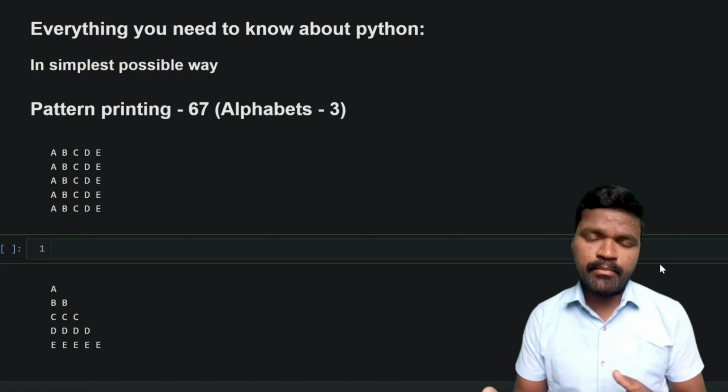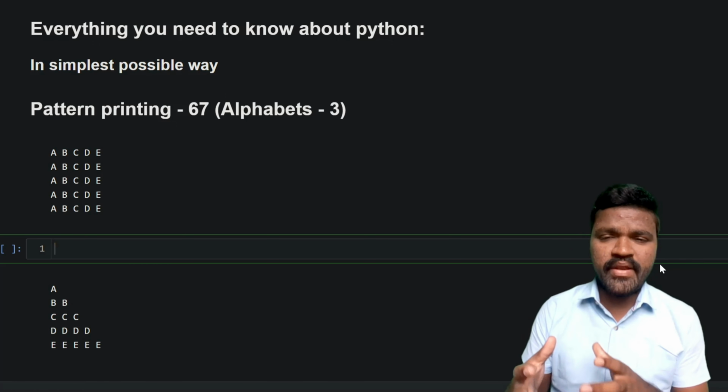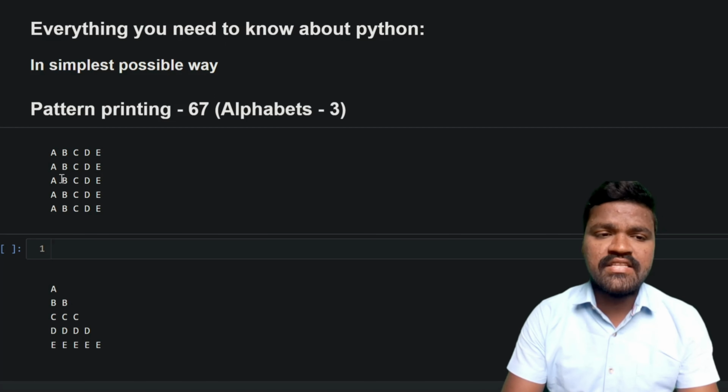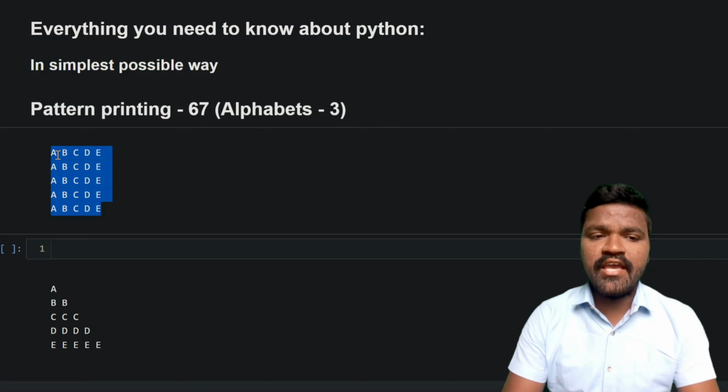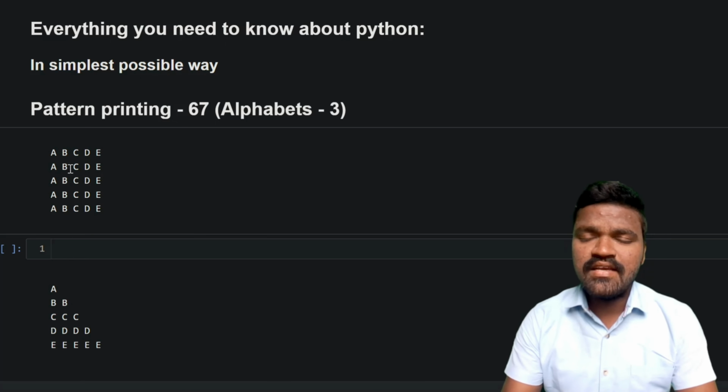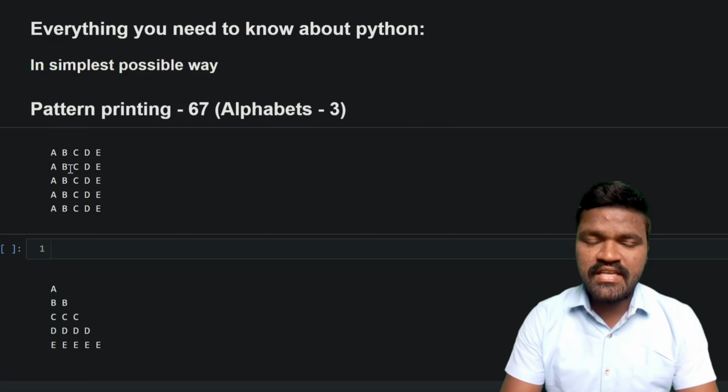In the series of pattern printing, so far we have seen so many patterns. In this video, we will see how we can print this particular pattern. This pattern has A, B, C, D, E, A, B, C, D, E, A, B, C, D, E, like that. You can observe column wise, in this column we have A, in this column B, and in this column C. As the columns increase, the alphabets also increase.